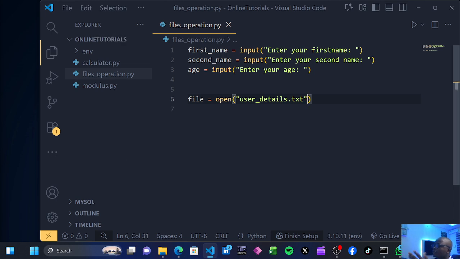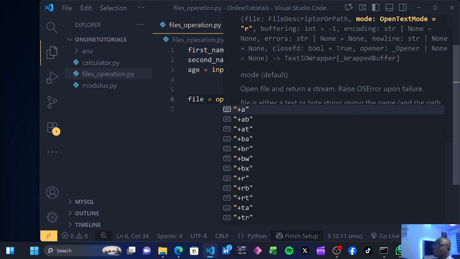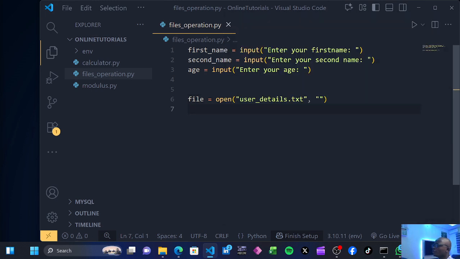You can open a file to write to it, you can open a file to read from it, or you can just open a file to create that file name. You can also open a file in a mode such that you can read from it and as well write to it. In this context, we are opening this file in write mode because we only want to write into that file. Then we say file dot write.